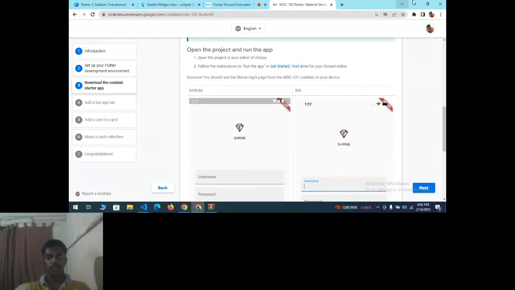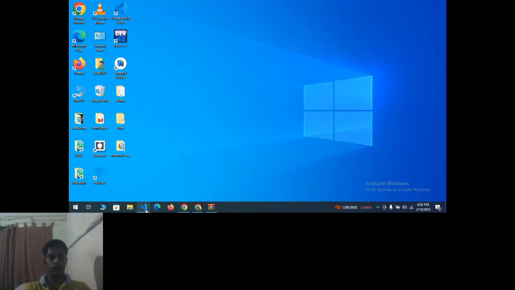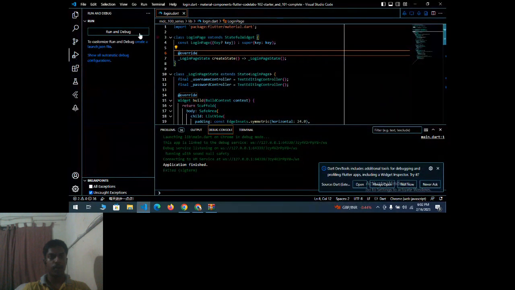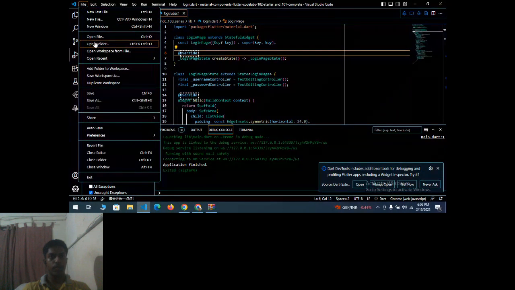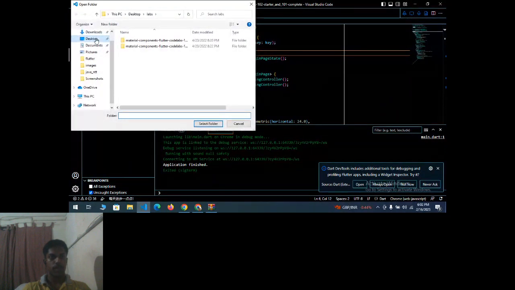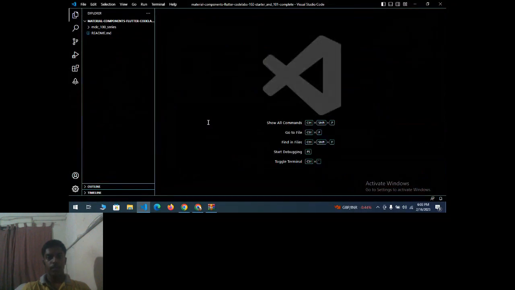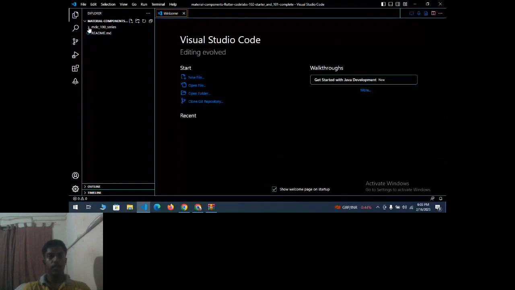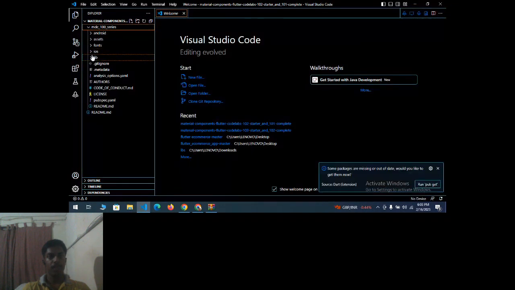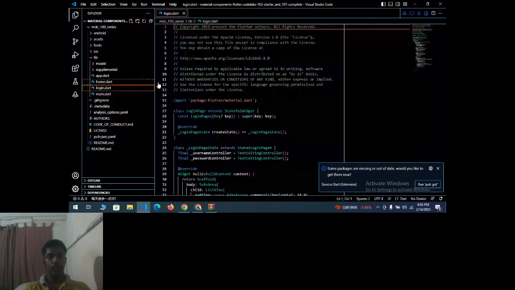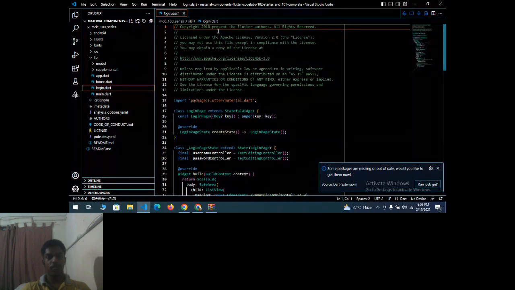Okay, so let us upload this particular folder. I have already opened it here. I'm going to open this folder. Where is it located? On the desktop. So open this material components folder. It takes some time. After selecting the folder, simply go to lib, and in lib go to login dot dart. These are some comments related to this particular application. They will not affect much, and are not considered in the output.